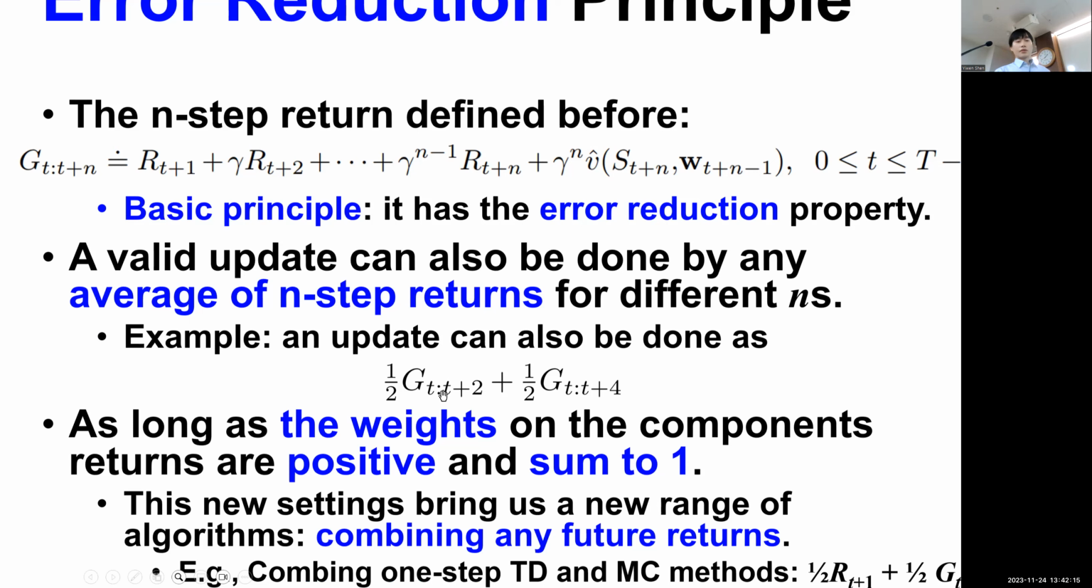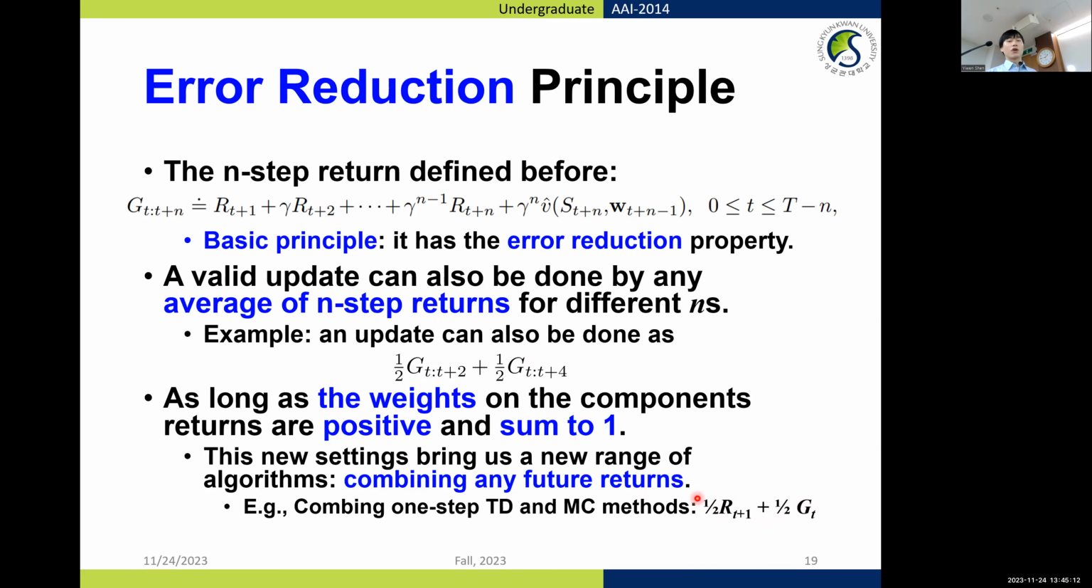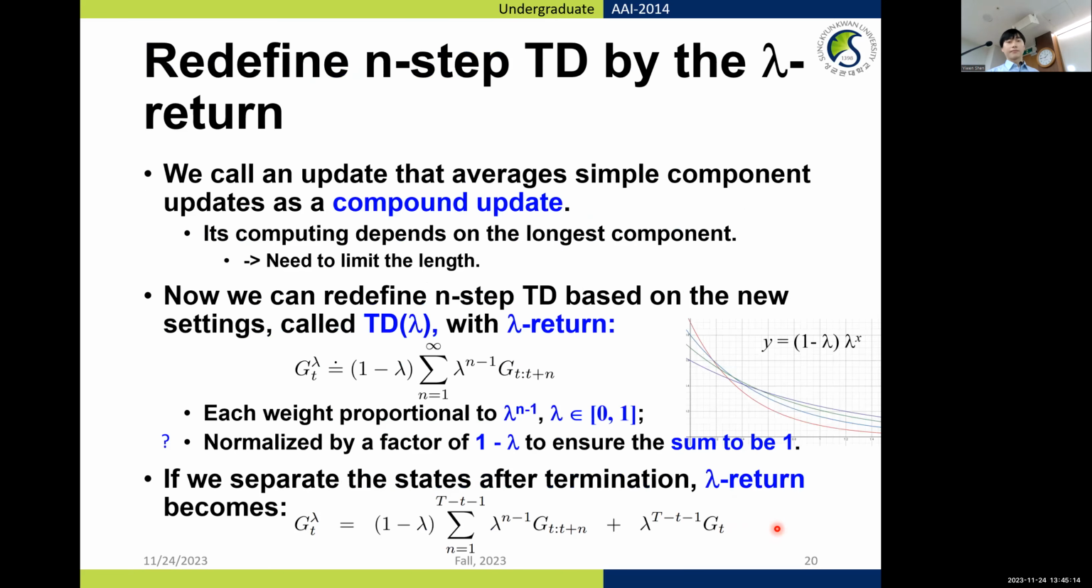Okay. So previously we said combining any future returns. If we design a particular one, for example, here we use the one-step TD and MC, we call it compound update. Its computing depends on the longest component. In this case, the computing depends on the MC method. It's the longest, right, for this particular episode with the GT. So in that case, we may need to limit the length. So then how to select the step?